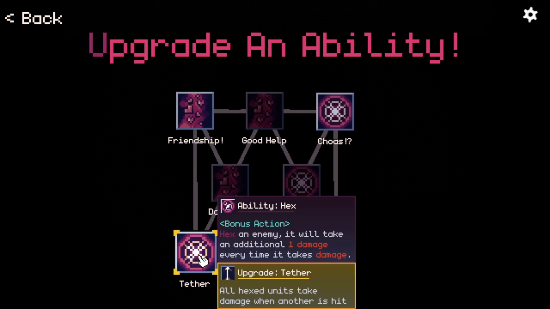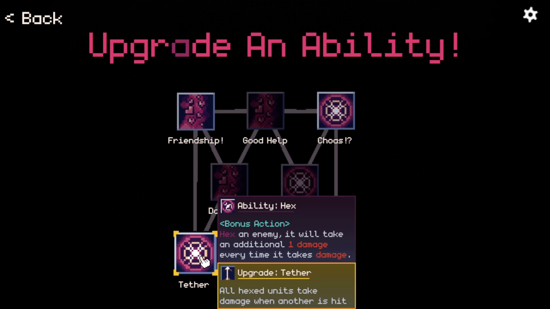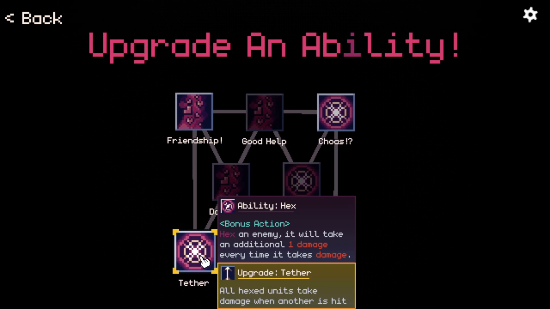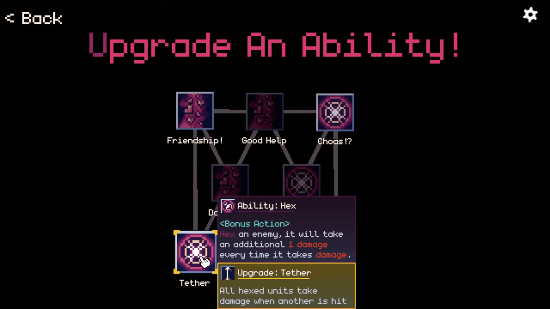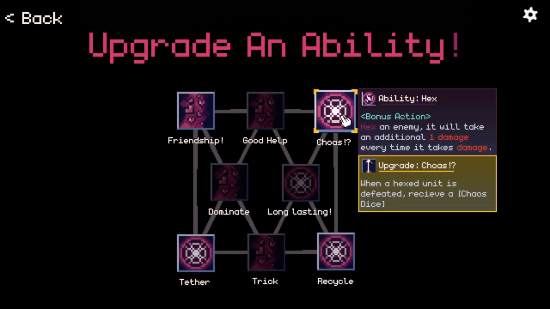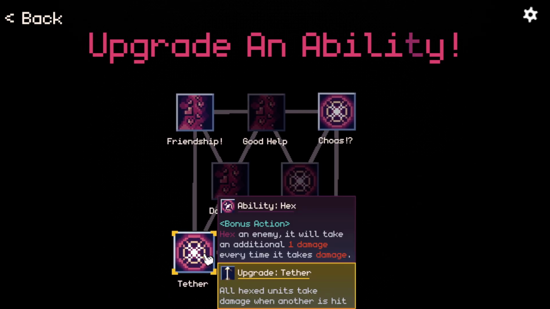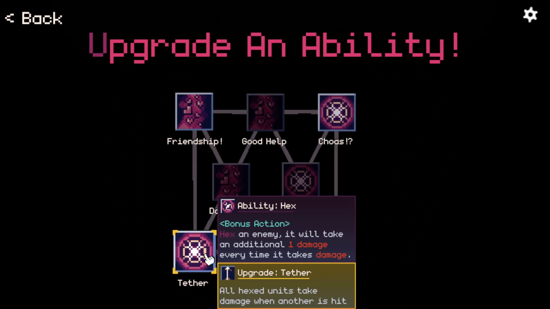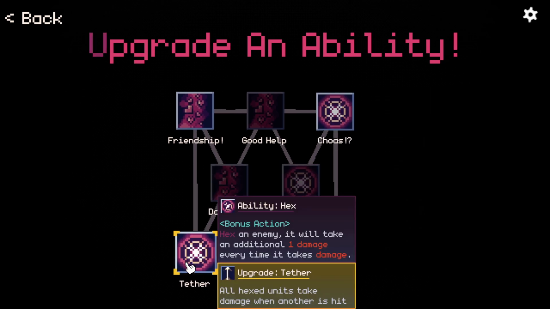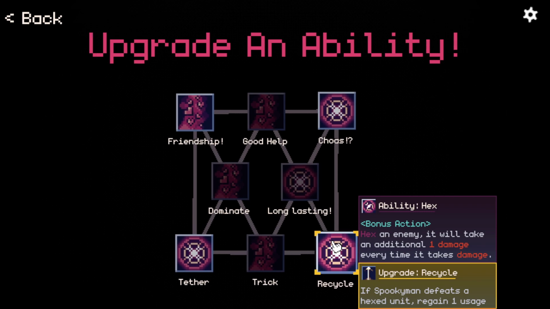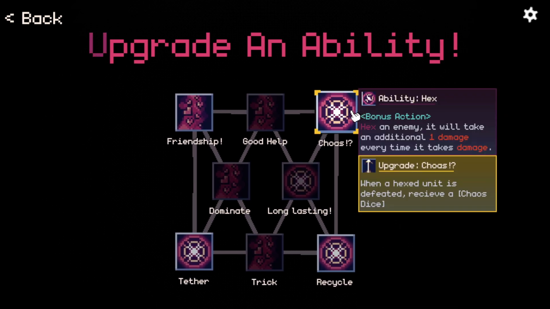Oh, this one is really powerful. Oh no! I see. I thought it meant that a hexed unit will take damage when any other unit gets hit, but you have to hex multiple units, which is expensive. It's really good, but if you had two tanky units, then it's probably worth it. It's good for boss fights, actually. You can take down their adds while still dealing damage to the big boy.